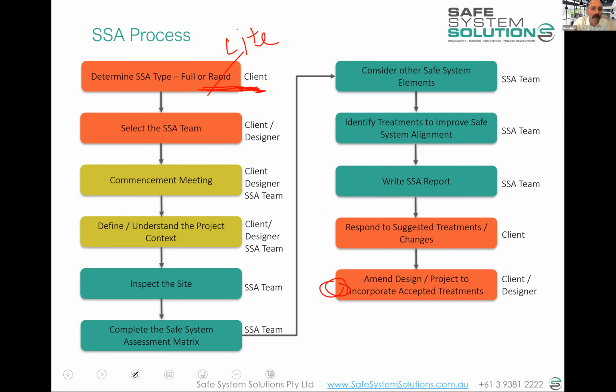And so what you do is you go from there and you jump back into this stage, you do another matrix, and you produce new scores. And what I've found over time is that this actually is a wonderful, just amazing part of a business case or something that shows your commitment to achieving safe system principles.